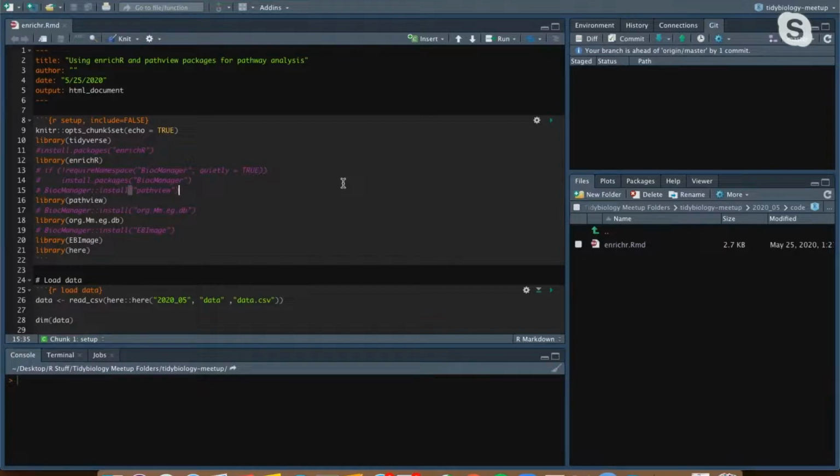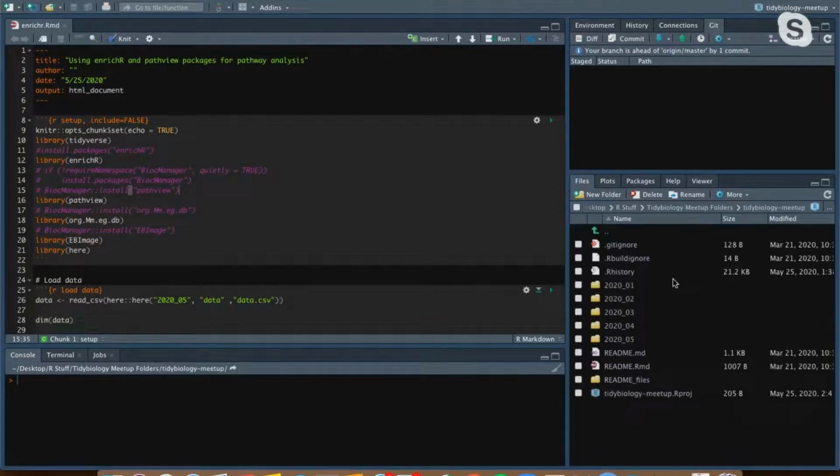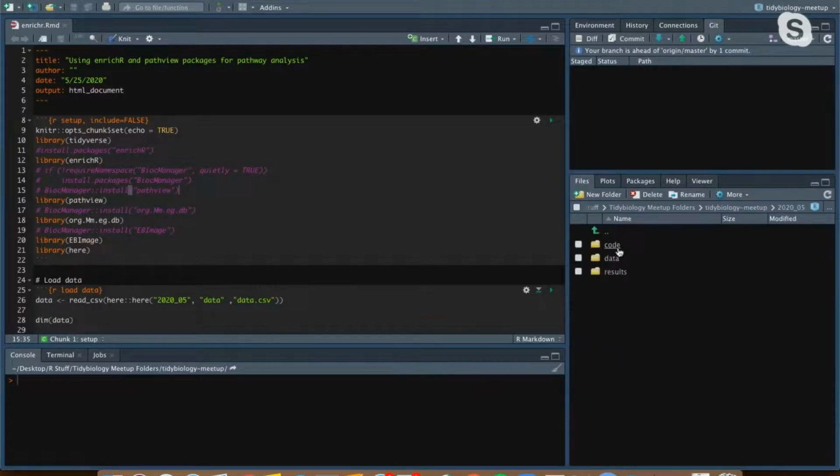Okay, excellent. So I guess I'll start from the beginning. For people who've just joined, make sure that you have the Tidy Biology Meetup project open. To make sure that it's up to date, go to your Git pane and click this blue arrow. Mine is already up to date. Once all of that is done, go to the folder marked 2020_05, and in it, click on the code folder. In that code folder, you'll see an RMD document called enrichR.rmd. So go ahead and open that.